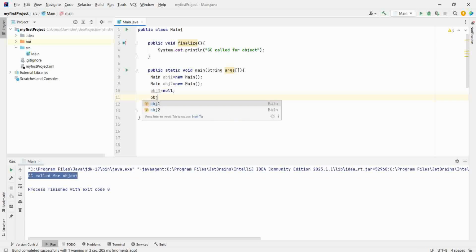Now if I assign the other object to null as well, it means now this and this both are available for garbage collection. Now the finalize method will be called two times. Let's run this.